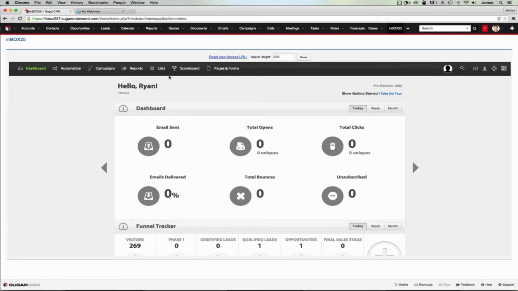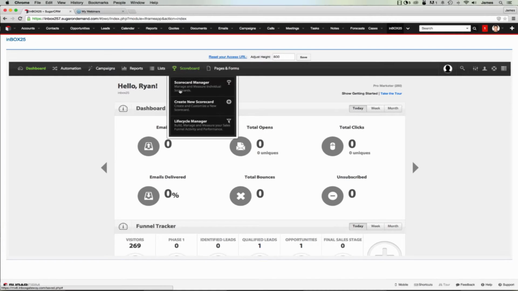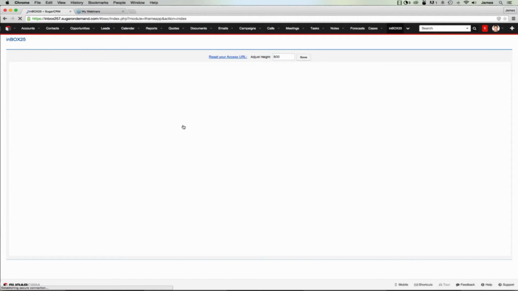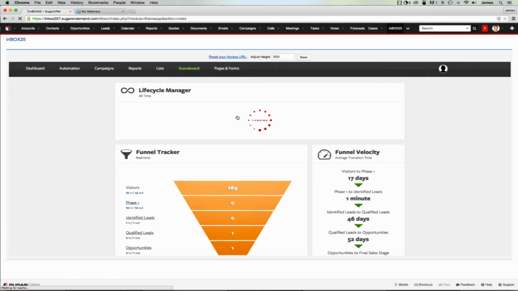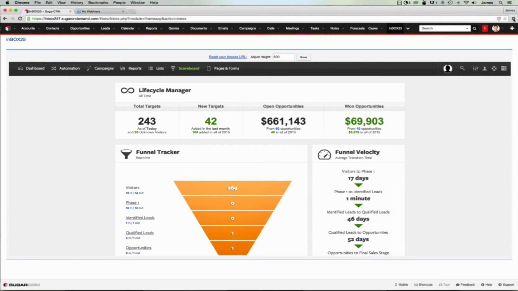That being said, let's now jump over into our Lifecycle Manager. And to get to your Lifecycle Manager, we go over to Scoreboard here and go to Lifecycle Manager. Perfect. So your Lifecycle Manager ties directly into your lead scoring strategy. Your Lifecycle Manager is a visual pipeline in order to organize and prioritize your prospects. Similar to your sales funnel, the Lifecycle Manager will categorize your prospects into stages, each denoting varying degrees of interest.